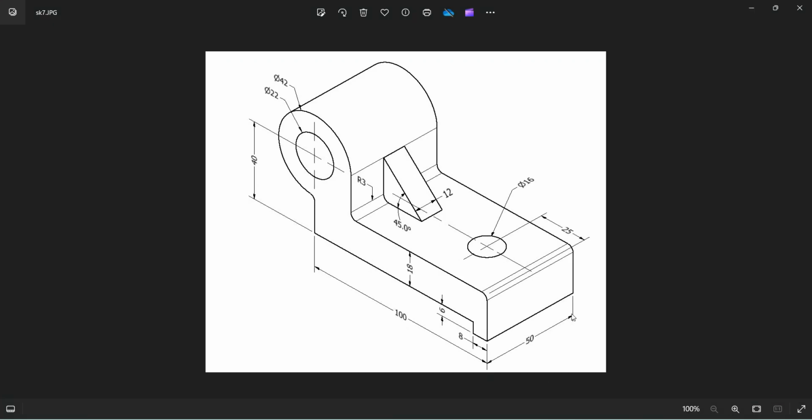Today I am going to show you how to prepare this basic part in Autodesk Inventor software.